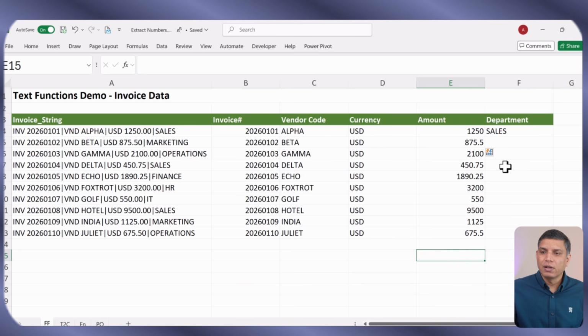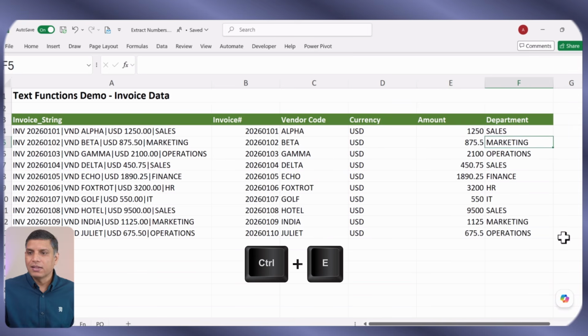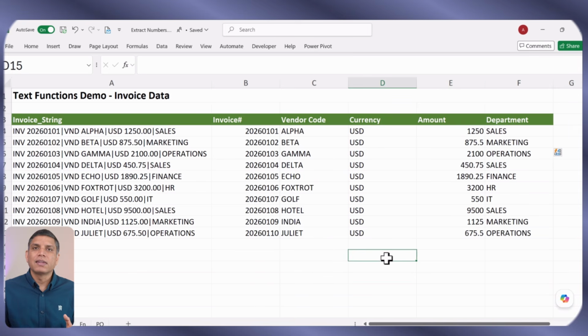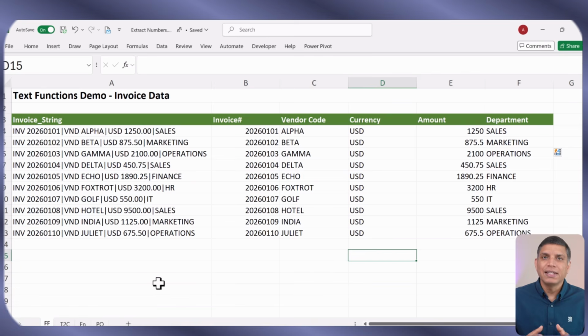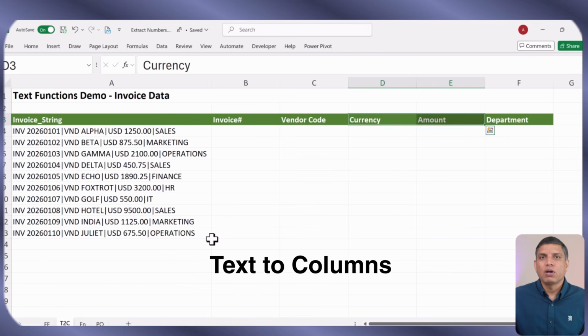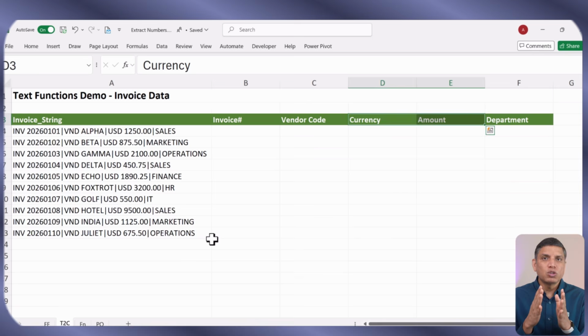Same thing we can do for the department, Ctrl E, and I think there is no problem in understanding the department pattern. So that's how the flash fill works. Now let's explore the next method, which is text to columns. Now how text to columns works is that based on something, it will split the column.